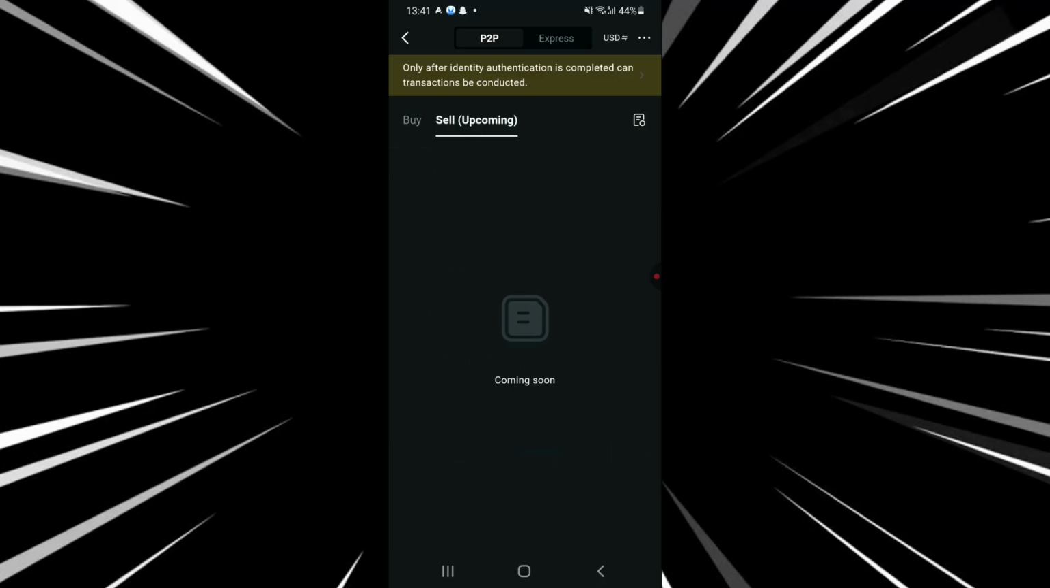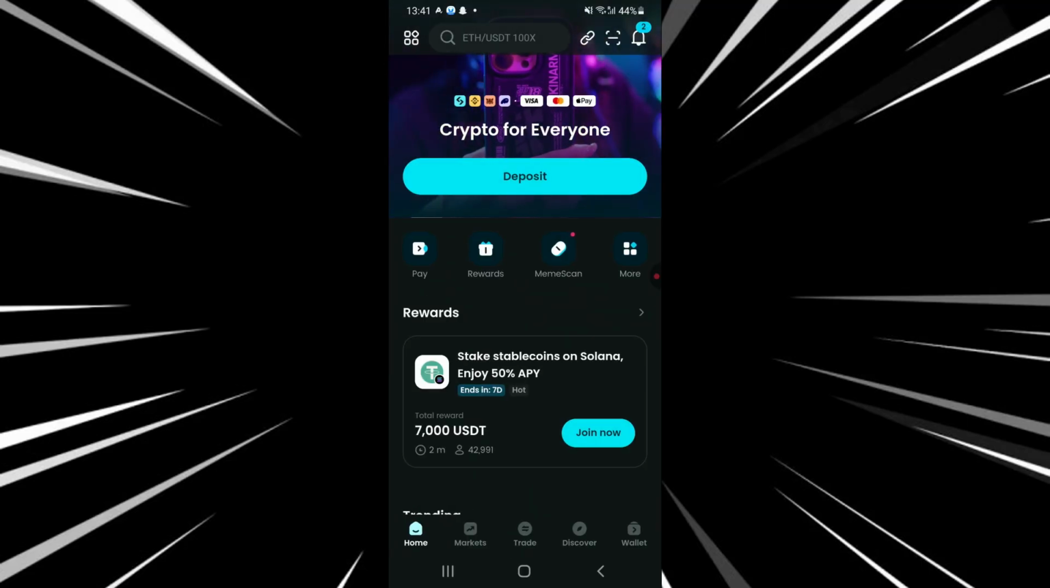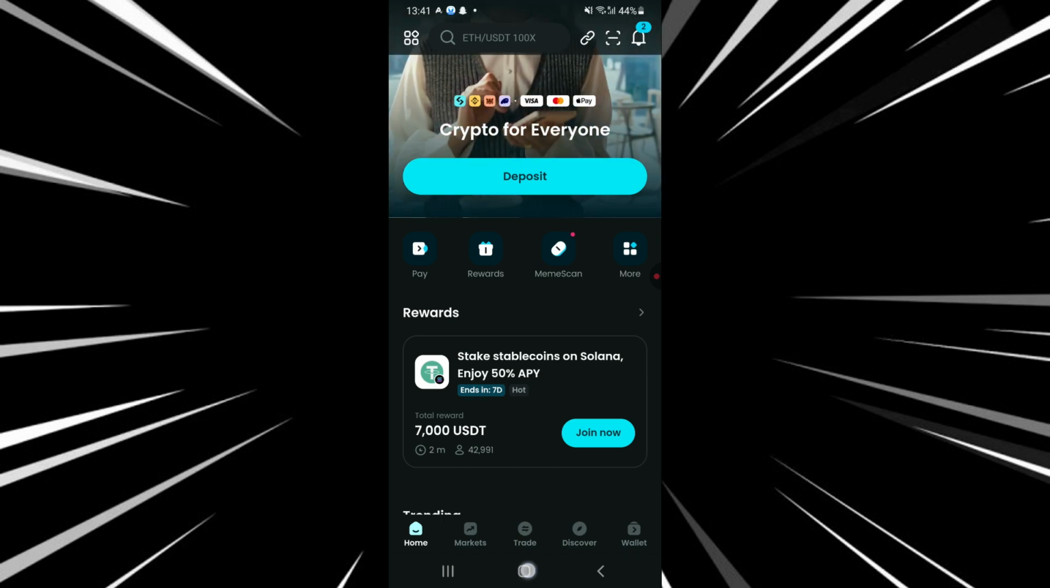Once that's connected, once you're on the P2P section here, click on the selling tab. You're going to sell your assets to a merchant, and the merchant will pay you back to your bank account. That's how this works. Say I don't really have any assets here, but once you have assets to sell, simply sell them to any merchant, and they will pay you back to your bank account. In that way you will be able to withdraw funds from your Bitget to your bank account, and that's how it works.